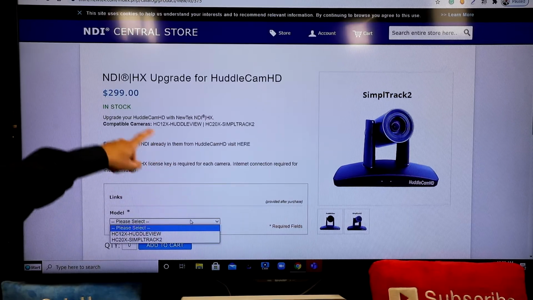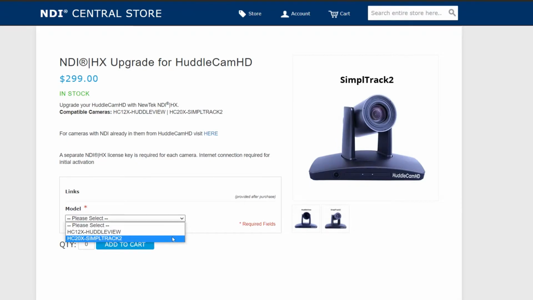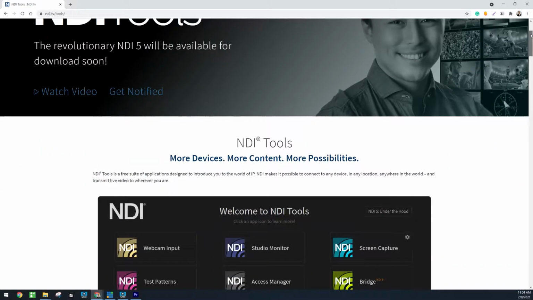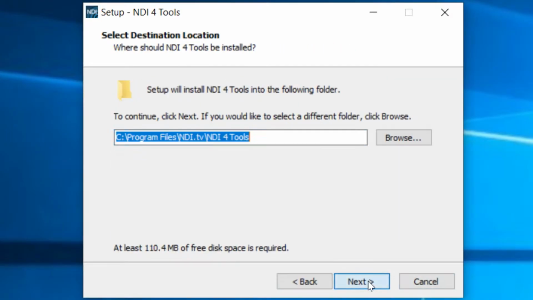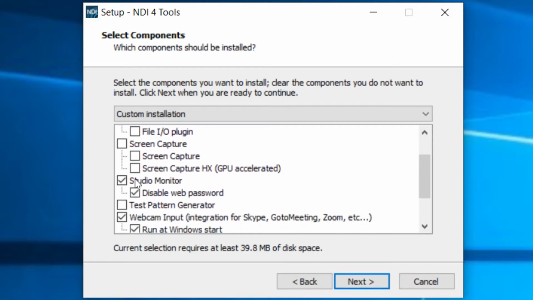In order to update your SimplTrack2 camera to support NDI, you will need to purchase an NDI upgrade license from the NDI marketplace. You should also download the latest version of NDI tools. You can download the latest version of NDI tools at ndi.tv. Once downloaded, you can install the tools and make sure to check Studio Monitor along with the other free tools you would like to use.